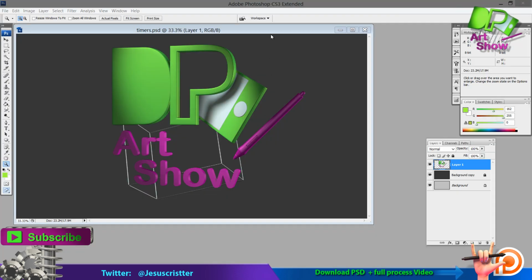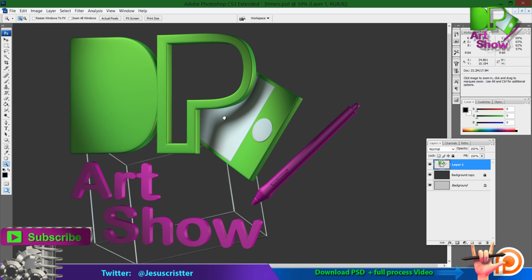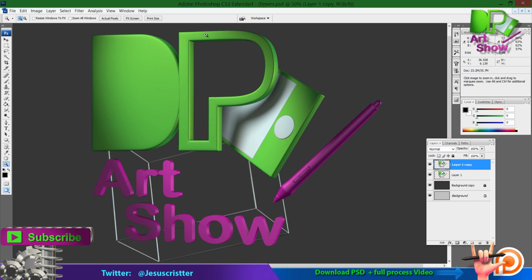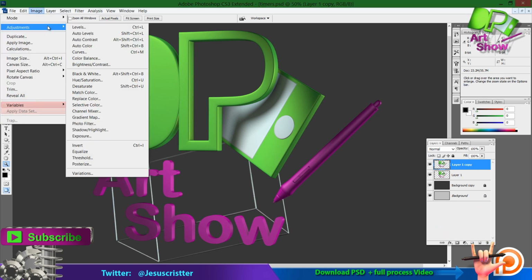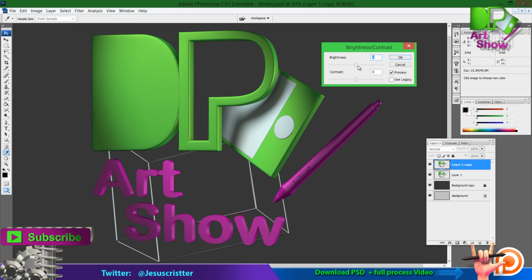Okay, let's talk about all that. First we're going to be talking about that change of brightness that we mentioned. So basically what I did is just duplicate the layer right there, go to image adjustments, and you can change the brightness.